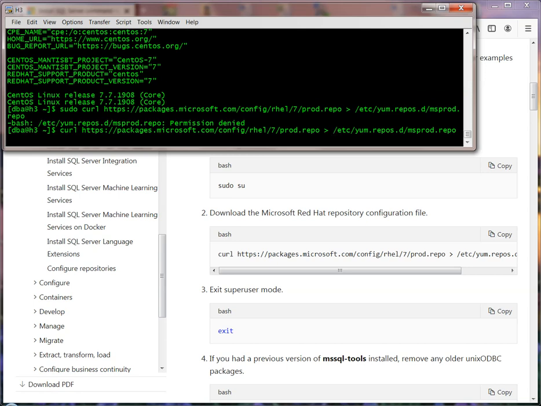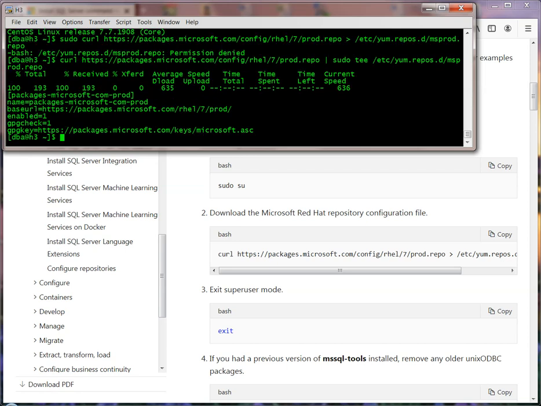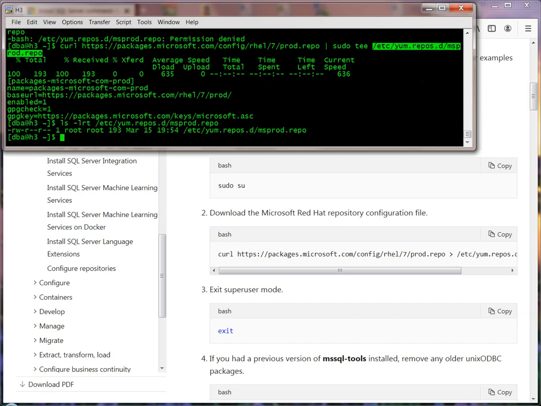Maybe let's see. Maybe I can do this. Sudo tee. Okay, so that's a similar thing. So if you go here, you will see this file, and it is in /etc/yum.repos.d. This is the file we just downloaded.